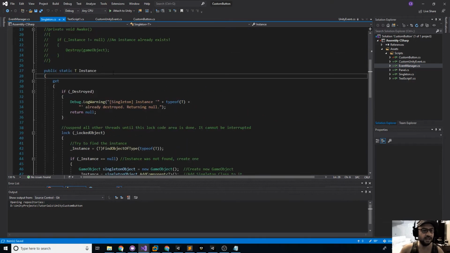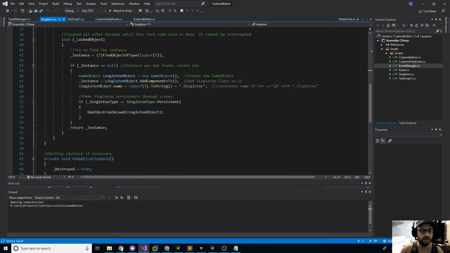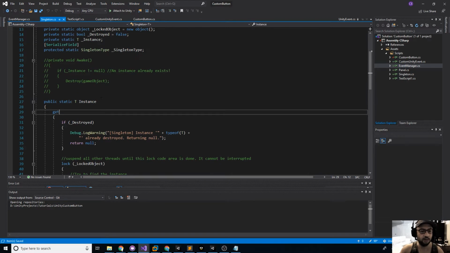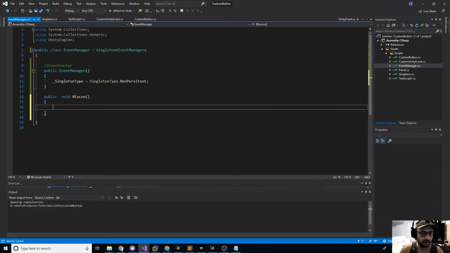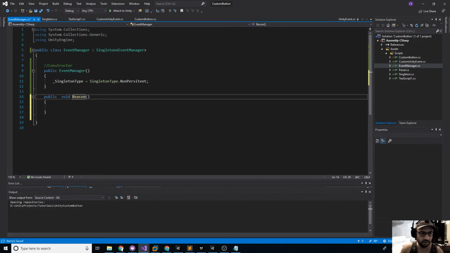I can explain this in more detail in a different video if somebody wants more detail, but I don't want to spend too much time explaining this, because then the video is going to become too long. But basically I have a static reference here, right? So in my event manager, I'm just going to create a dummy function, public void beacon or something, whatever. And I'm just going to output something on the console.